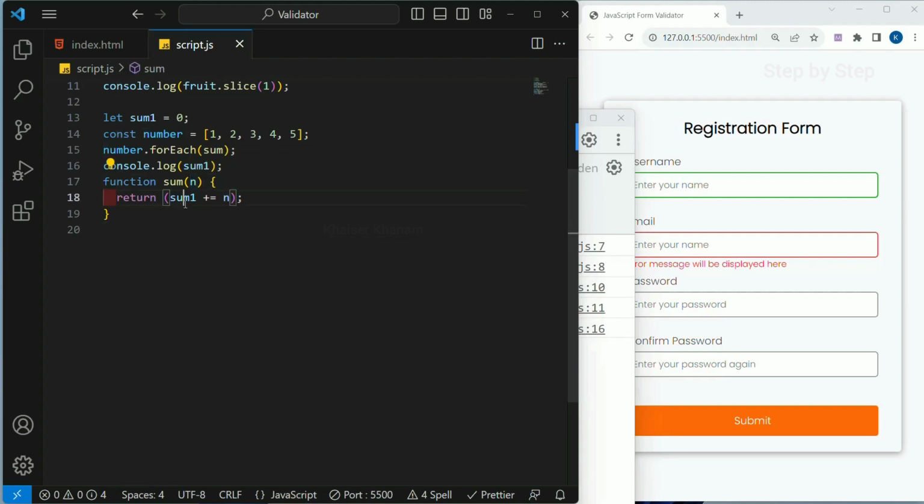First time, it is going to take 1. 1 plus 0, I will get the result as 1. For sum 1, 1 will be assigned. Then 1 plus 2, 3. 3 plus 3, 6. 6 plus 4, 10. And 10 plus 5, 15. So whenever we are using this for each loop, every time we are going to loop through the elements and we will get the result.